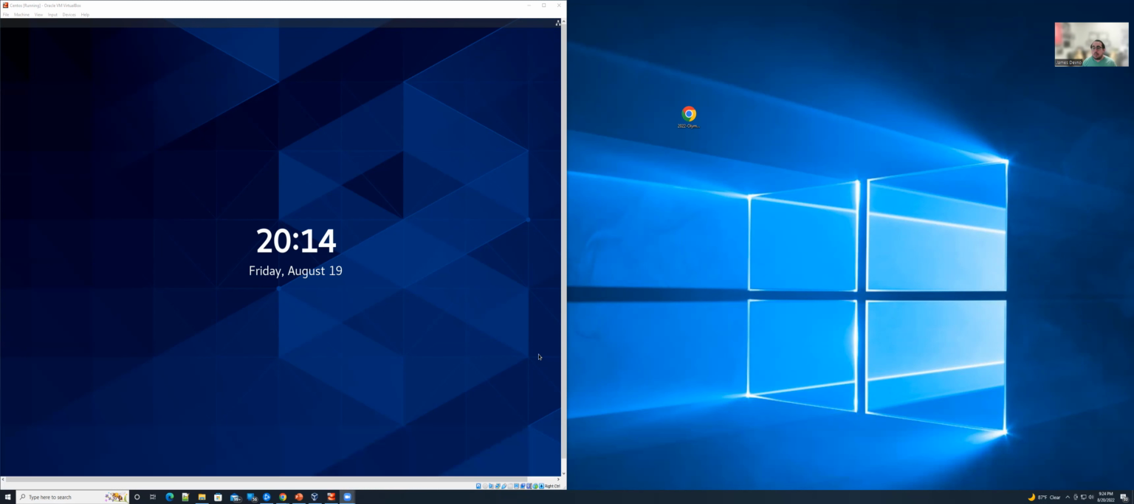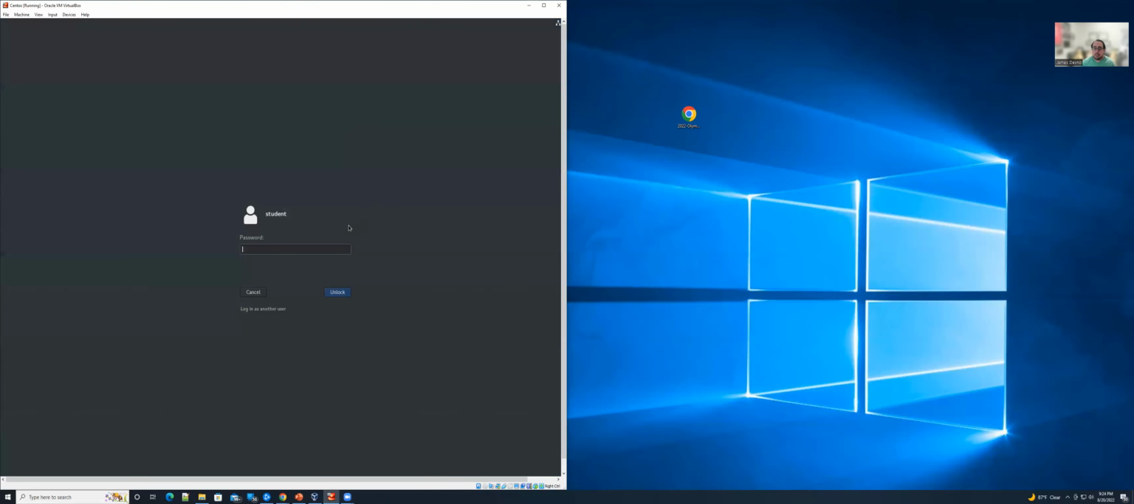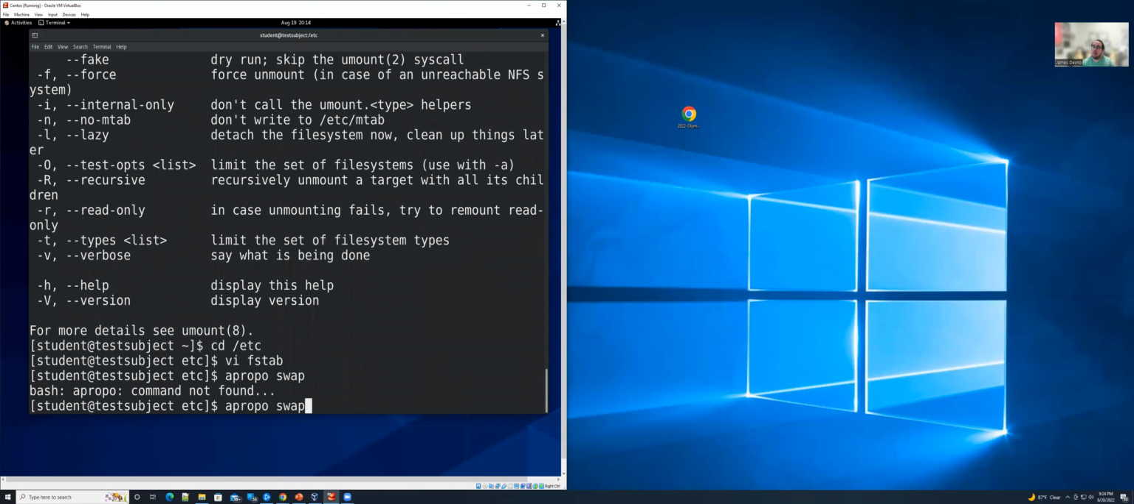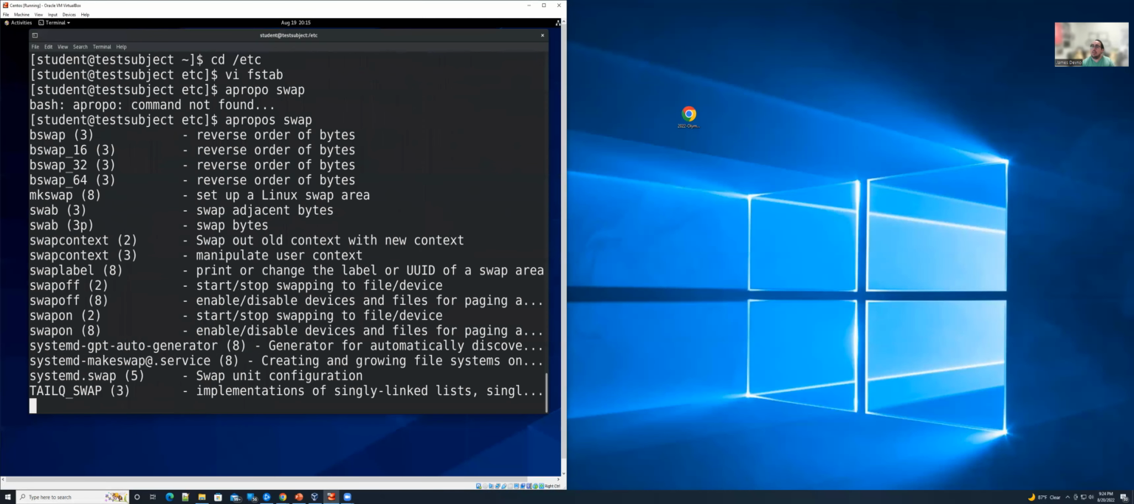So that's all I have for this one. I just want to talk about swap space. You just need to know what it is and know that there are commands that can go with it. And if you wanted to, all you have to do is log in. Let me just log in real quick. Apropos swap. There we go. So here's all the swap commands.